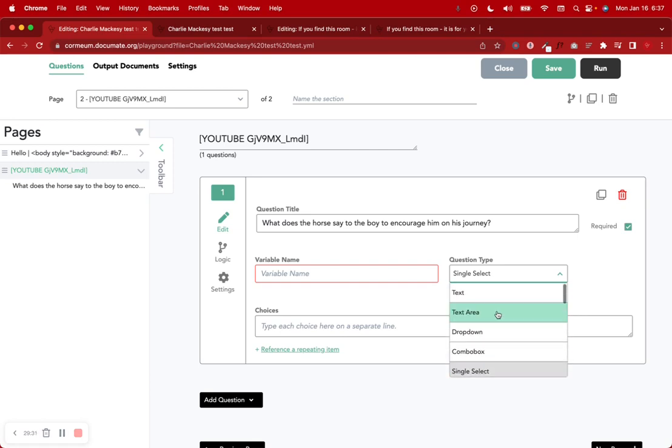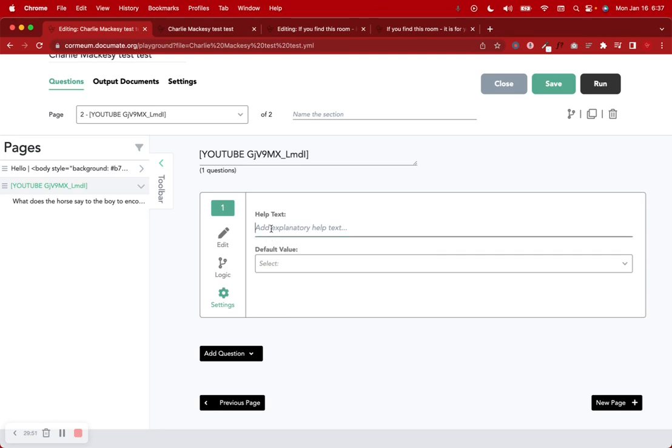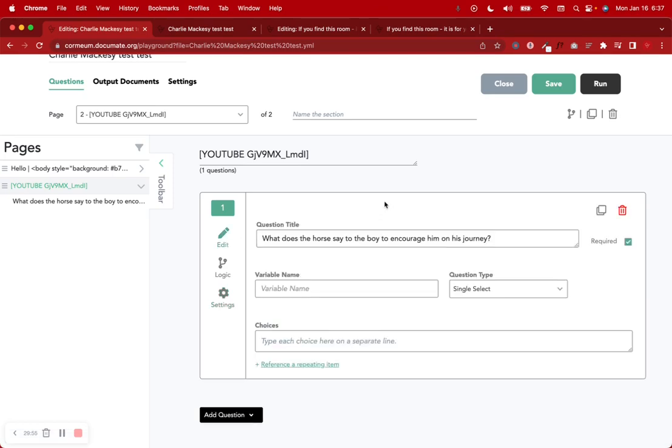And you can also change the question type here if you're like, oh, I really meant for this to be a multi-select or whatever else. You can also duplicate this, delete it, make it required or not required. There's not a ton of logic right now for this because we don't have any variables. But if you wanted to, you could add some logic to it. We can change the settings by adding some help text and have a default value and so on.